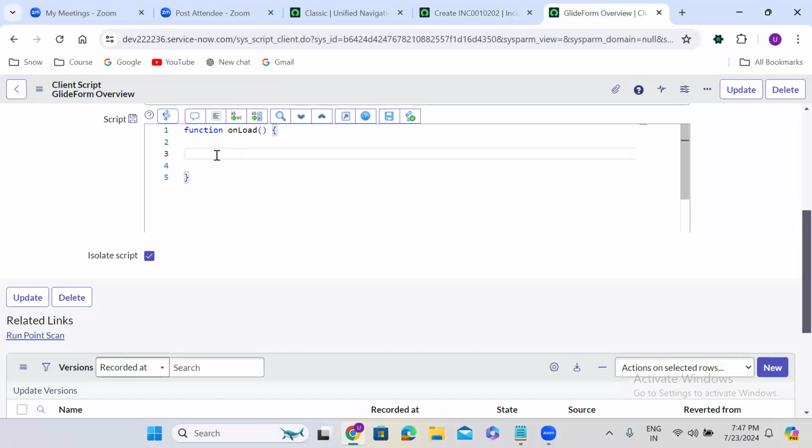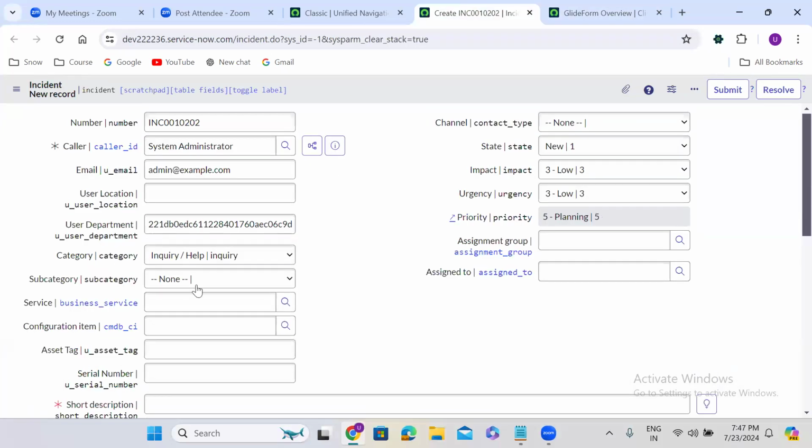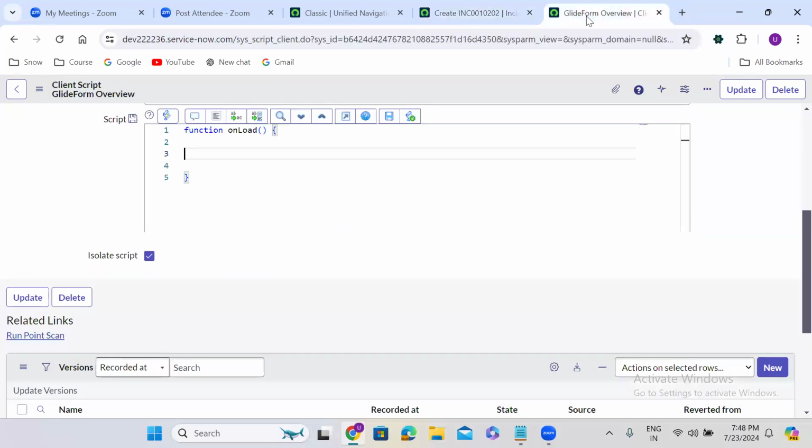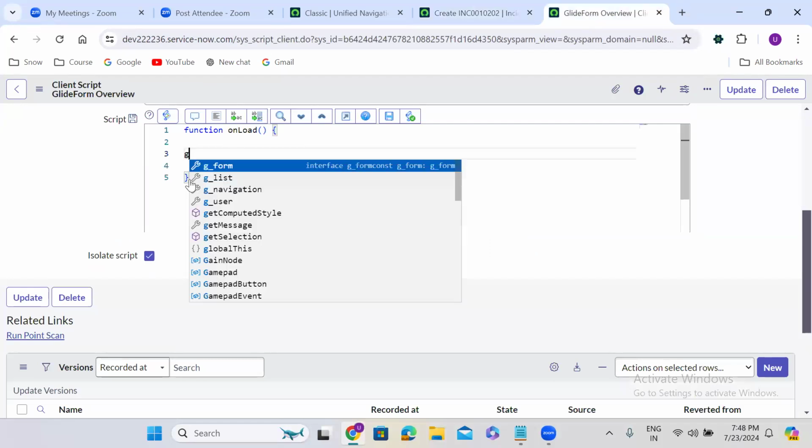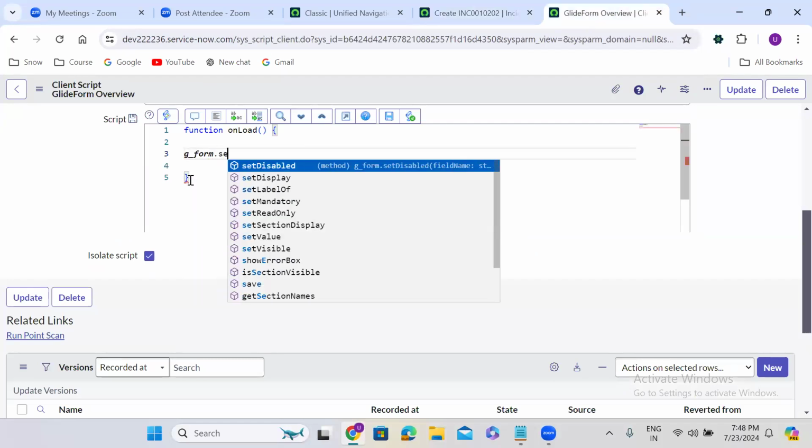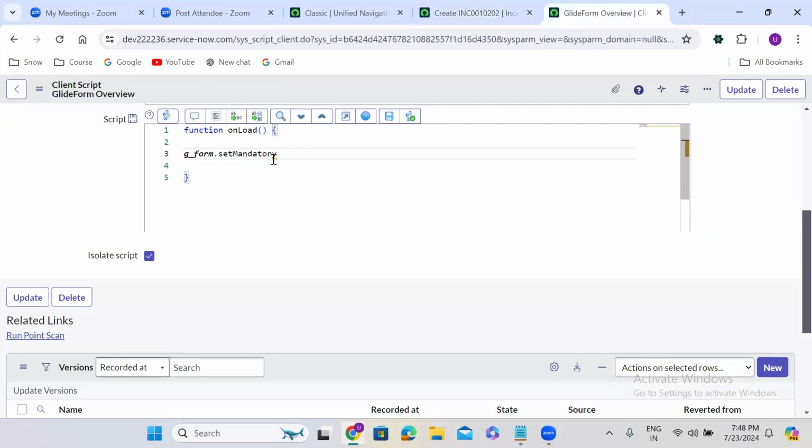So first of all, I want to make the configuration item field mandatory. Where is the configuration item? Yeah, here you go. The configuration item field name is cmdb_ci. g_form.setMandatory. The setMandatory method is used to make the field mandatory. Which field? cmdb_ci is the field name I am using. A Boolean value you have to pass here. So true means you are making the field mandatory.